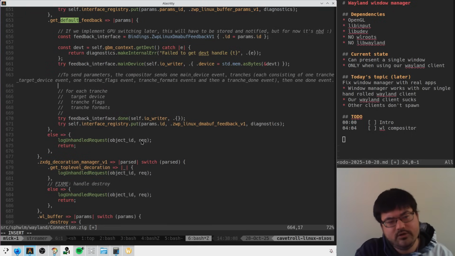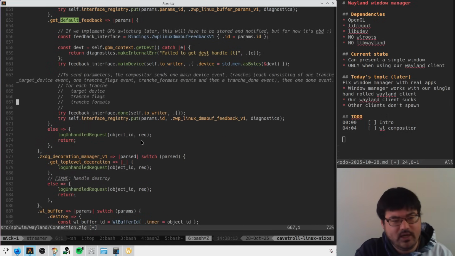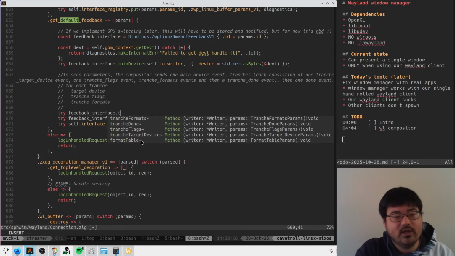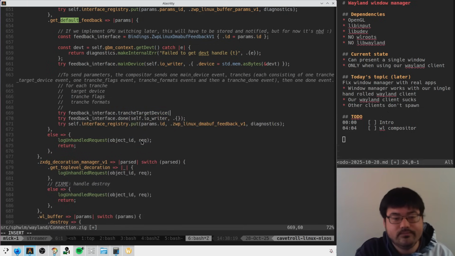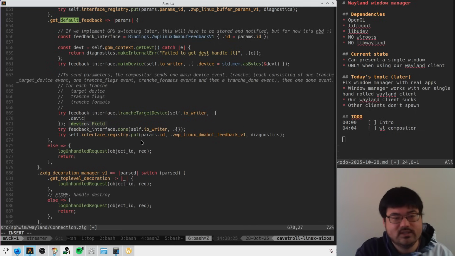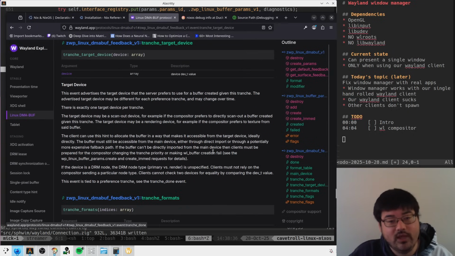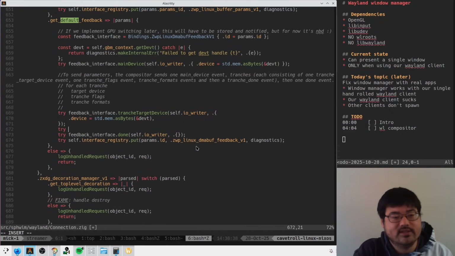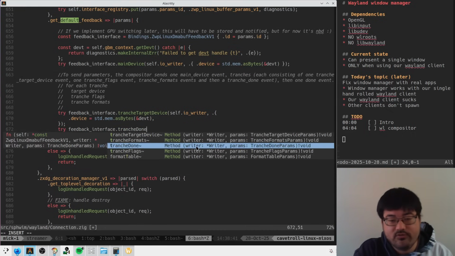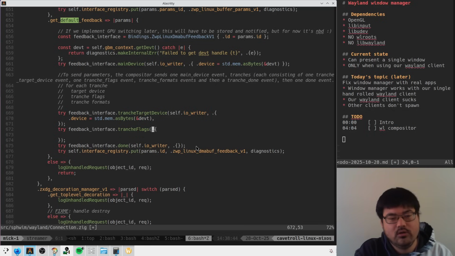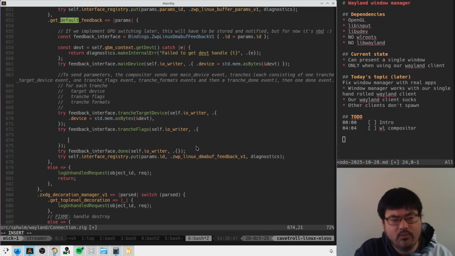Then I guess we just rip one, right? So we say feedback interface, tranche target device. Send one of these. And I think this is just the same device that we sent for the main, earlier from here. I assume. Yeah, it is, it's the same. Then it's tranche flags, which is like, what does it want?